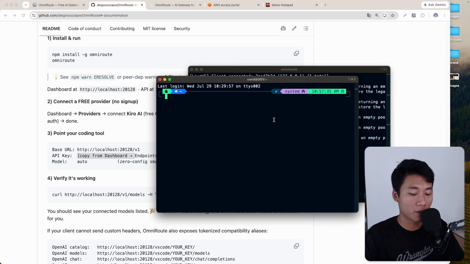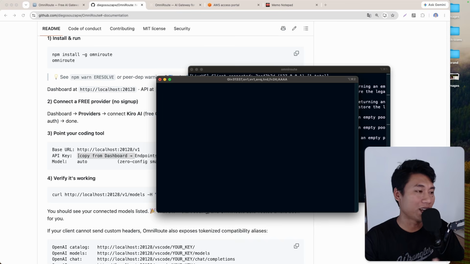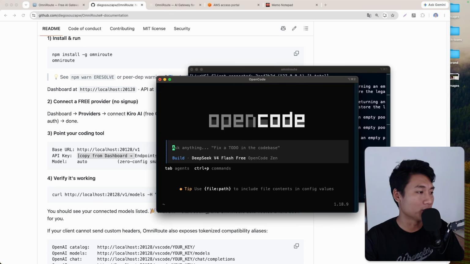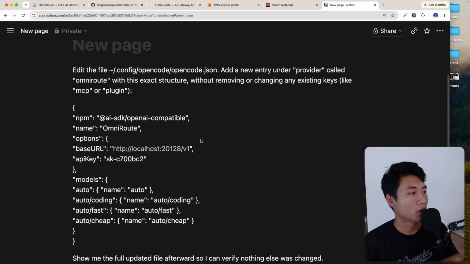So I'm going to open another terminal in here and try to run OpenCode. Of course you can run any AI agent that you like to use, for example, Claude Code, whatever, right? All right, basically this is my prompt. Edit the file opencode.json, add a new entry under provider called OmniRoute.